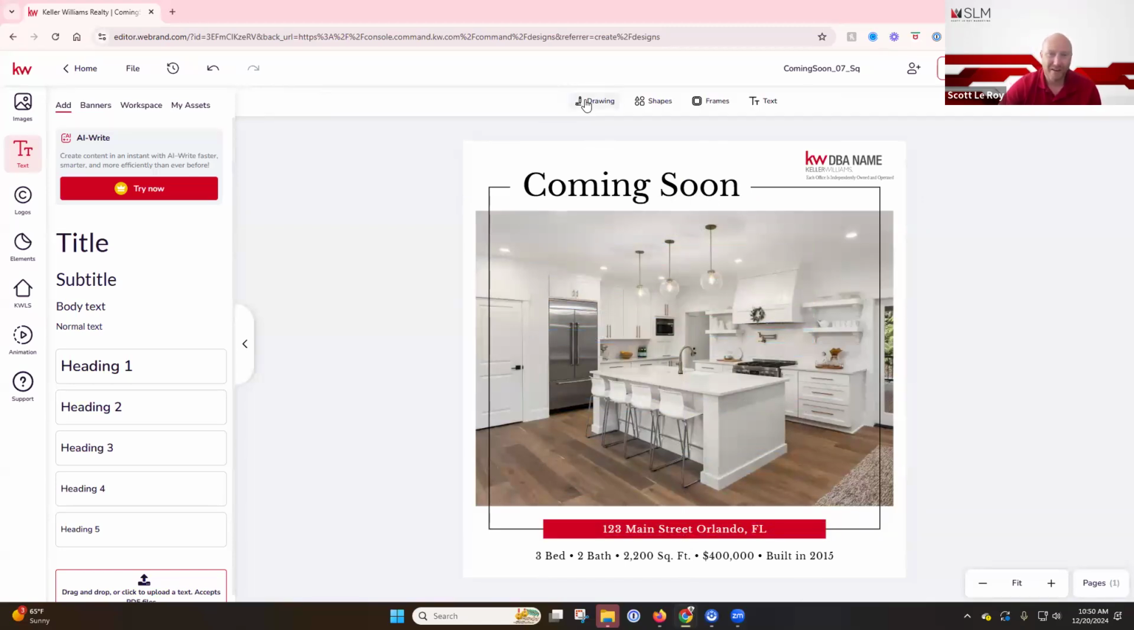All right, but we can add in other items like drawings, shapes, frames, additional text. All right, as you can see, we can add this over here. We can add in other elements. And then we can even go through and download this once it's completed. All right, or just save this as well too. All right, so that'll all be accessible on here for you.